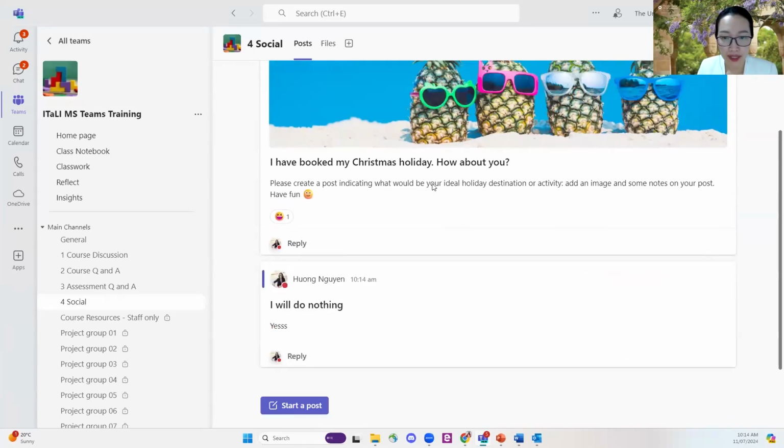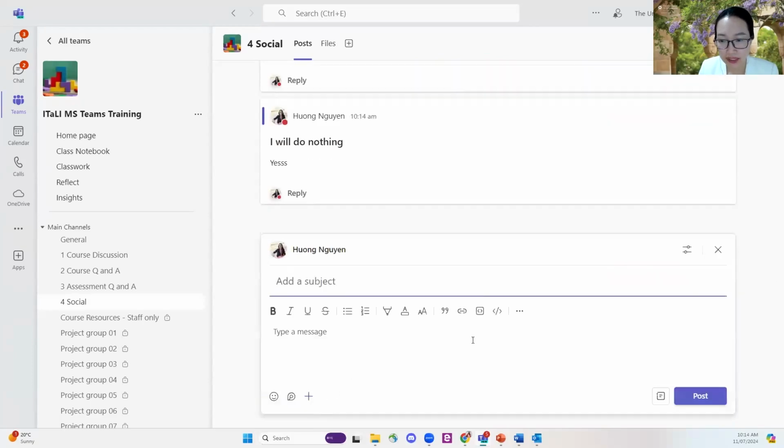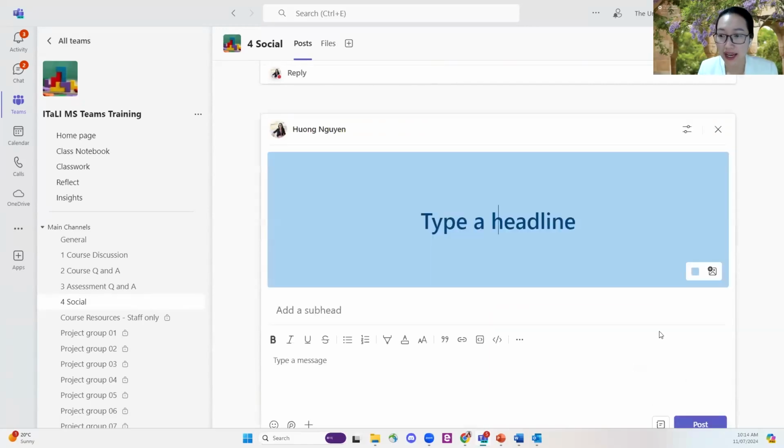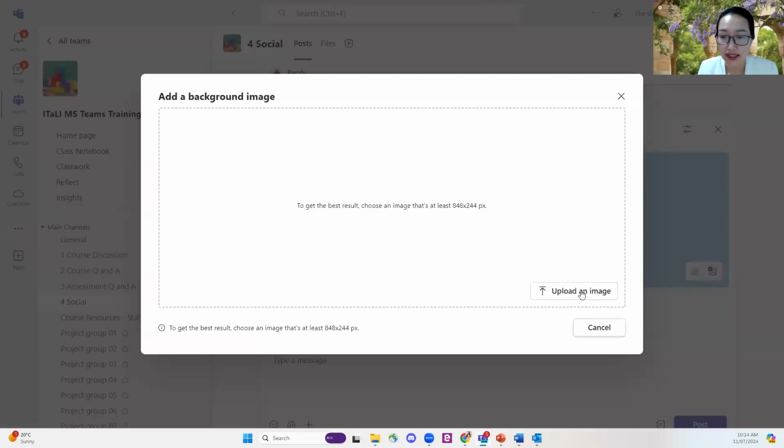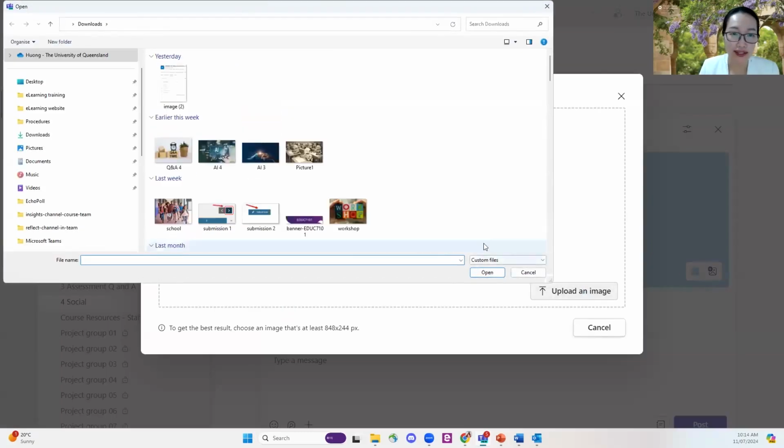But to make the post more exciting, like the one that I have posted here, you can start a post again, and then next to the post button, there's a post type where you can select and change that into announcement.